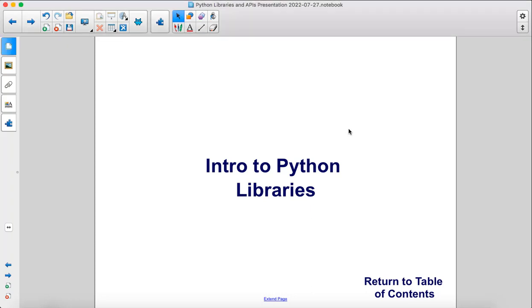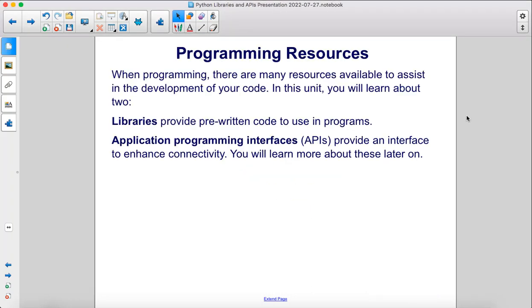Intro to Python Libraries. When programming, there are many resources available to assist in the development of your code. In this unit, you will learn about two. Libraries provide pre-written code to use in programs, and application programming interfaces, or APIs, provide an interface to enhance connectivity. You will learn more about these later on.